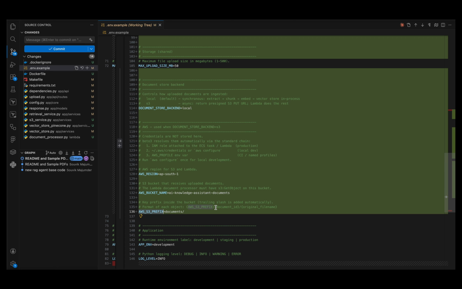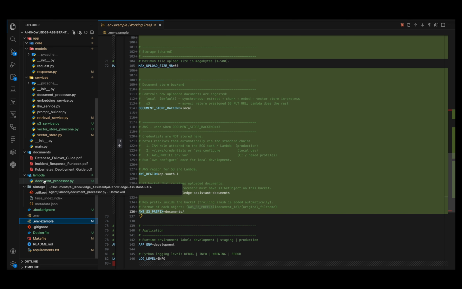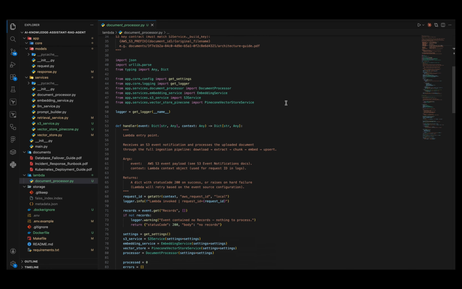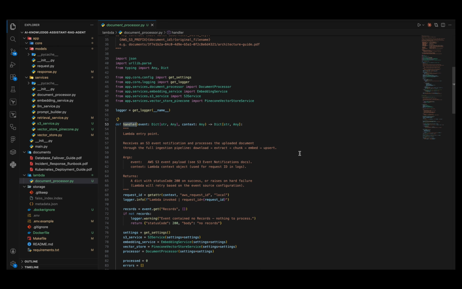Now let's look at the most important piece, the Lambda function responsible for document processing. This lives in a folder called lambda. This function is triggered automatically whenever a file is uploaded to the S3 bucket. The entry point for the Lambda function is the handler method. It receives two parameters, event and context. The event object contains information about the S3 upload event.